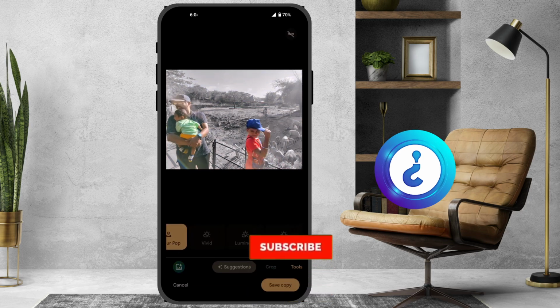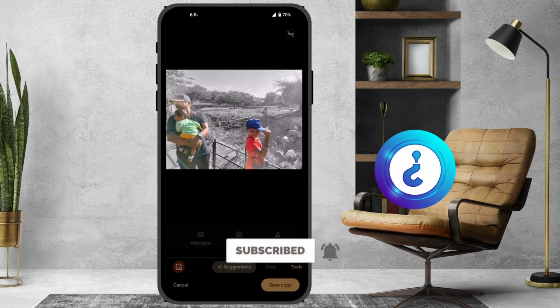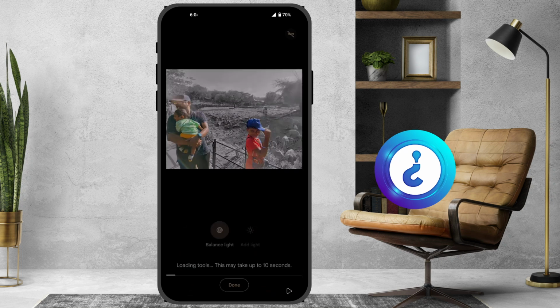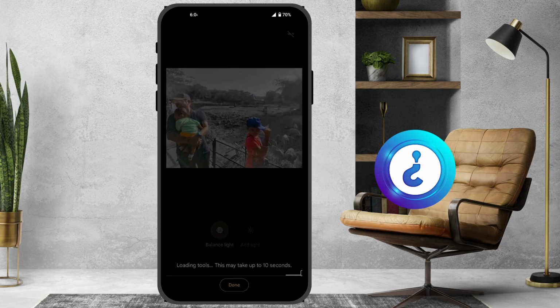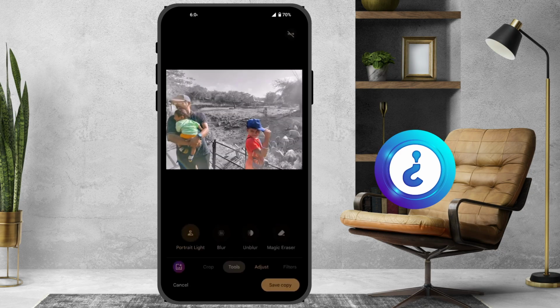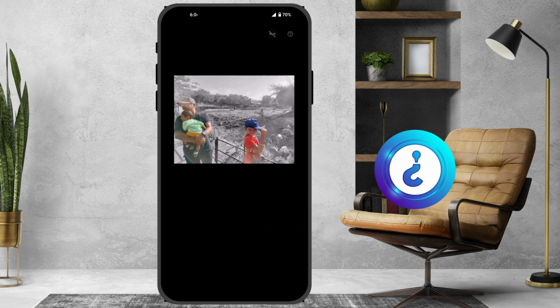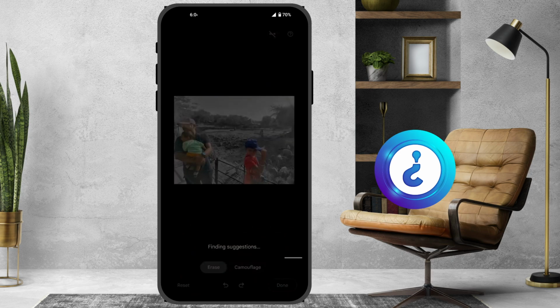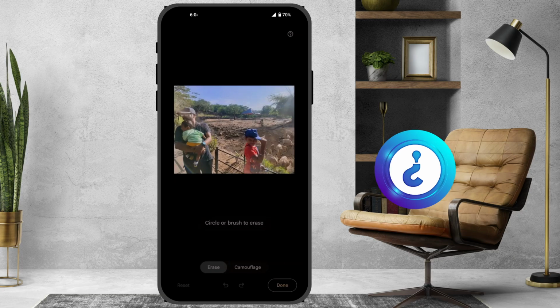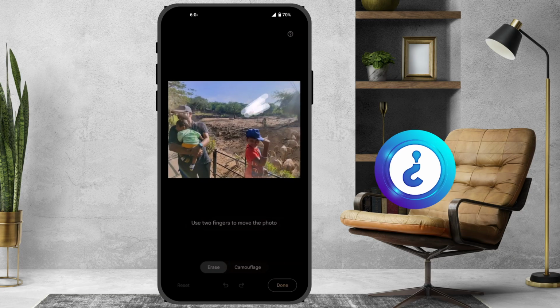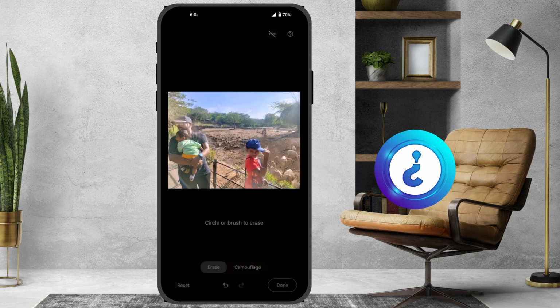Similarly, I can use the magic eraser also, which is a beautiful option. It will be there in your tools option. Just click here for the tools. Automatically there will be portrait light, and lights will be there, as well as the magic eraser will also be available. I just scroll down and use this magic eraser option to erase unwanted images in my nearby areas. I just choose this area to be removed. Yeah, just erase, and automatically it will erase.